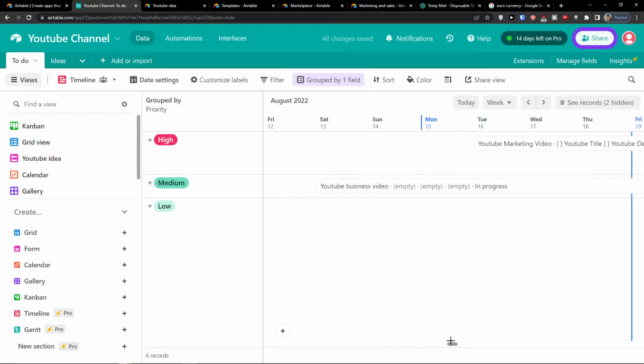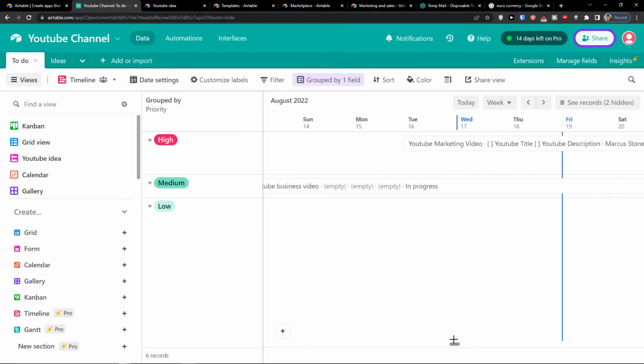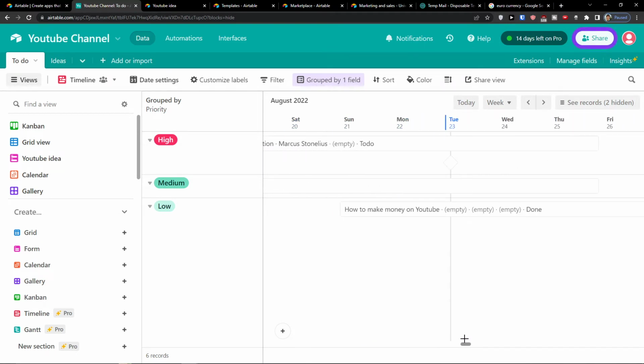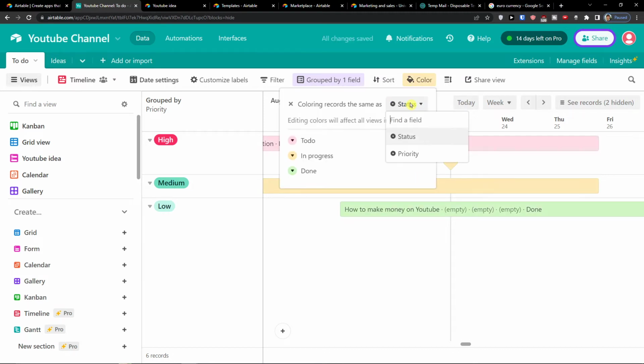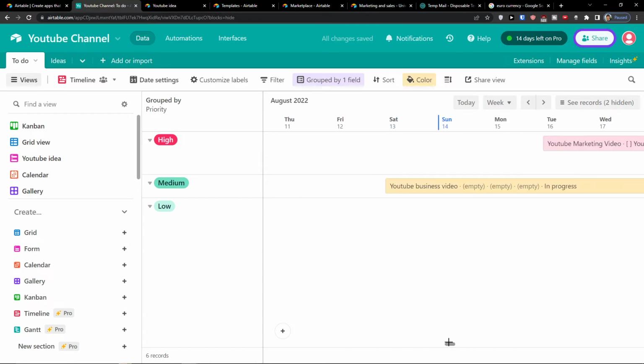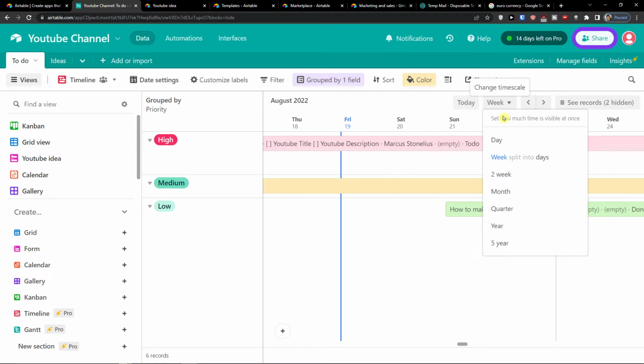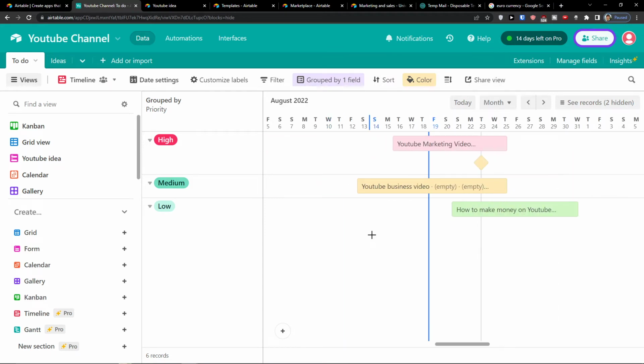Now when I go here, I can see right here that I have the YouTube marketing video, YouTube business video, and how to make money. Now I can simply use the coloring of a status, and the coloring looks really great, as you can see. You can add it to month, to week, and then a YouTube video about yoga is for a day only.